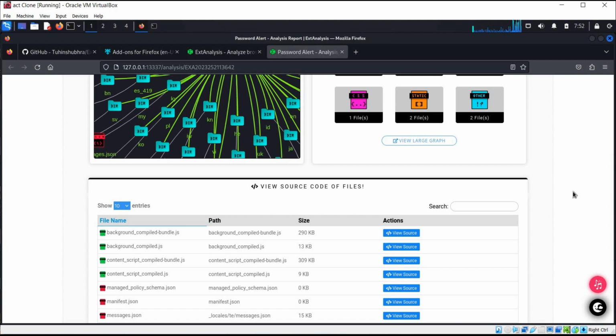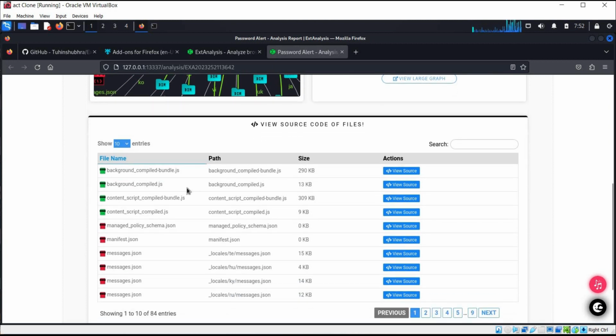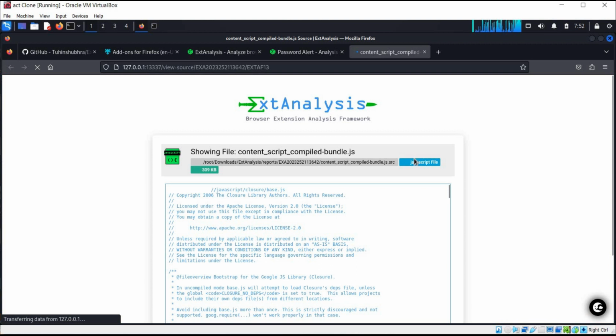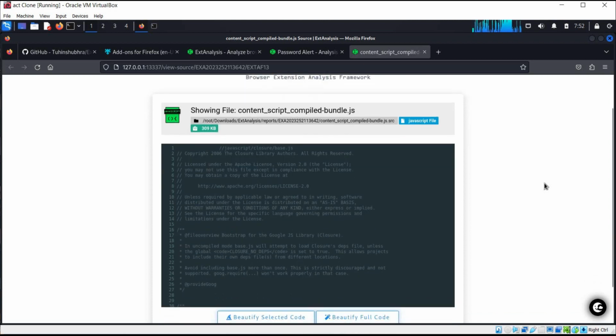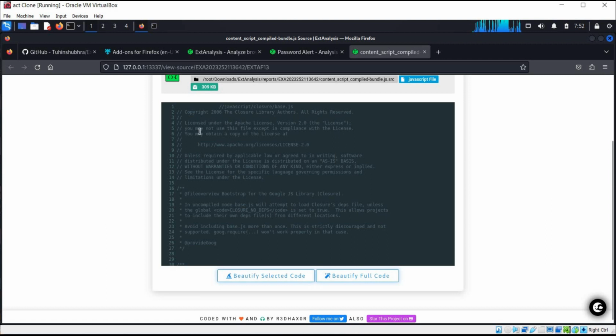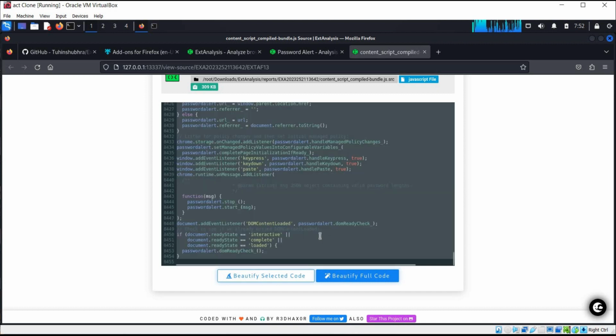From here you can see or download the source code of the Chrome extension. Now tap on View Source. Now you can select a section of code and beautify it. Or click on Beautify Full Code. This will select and copy the entire code.